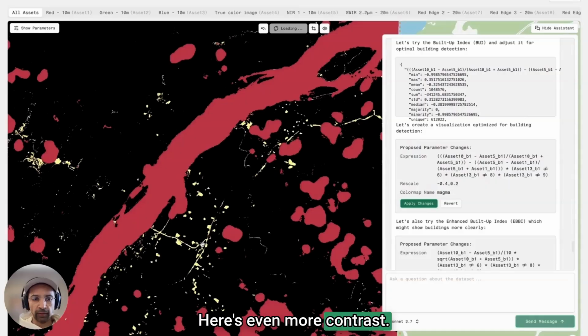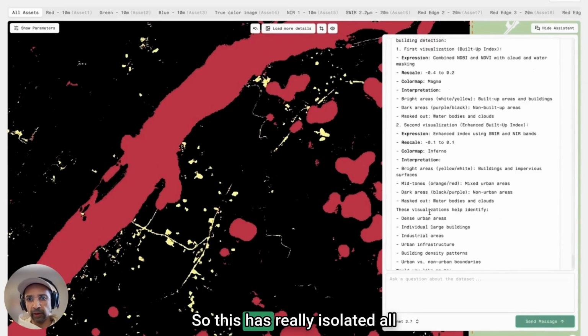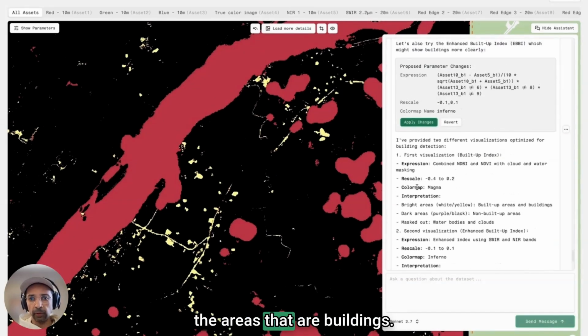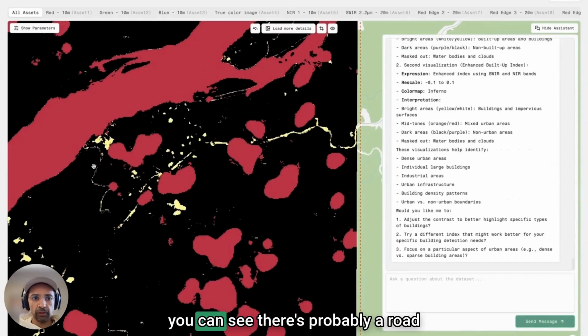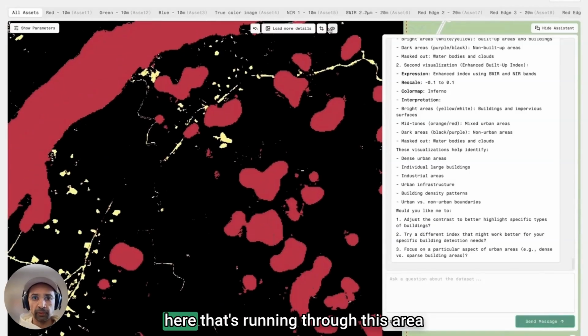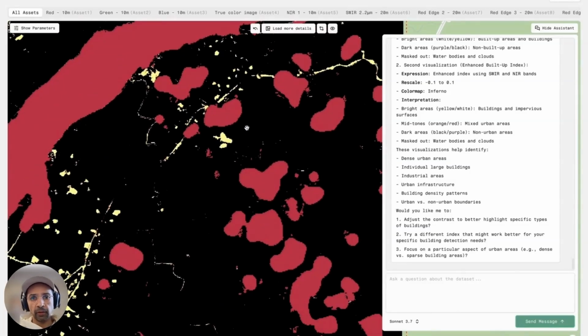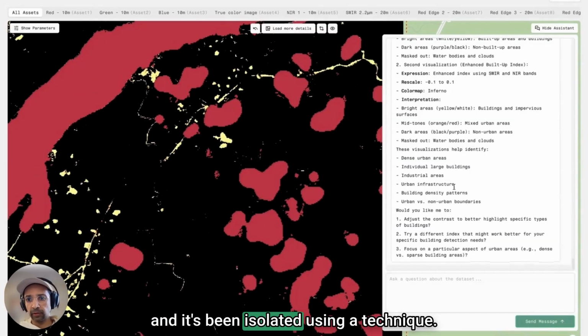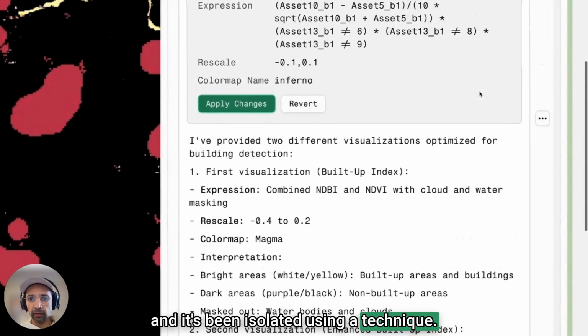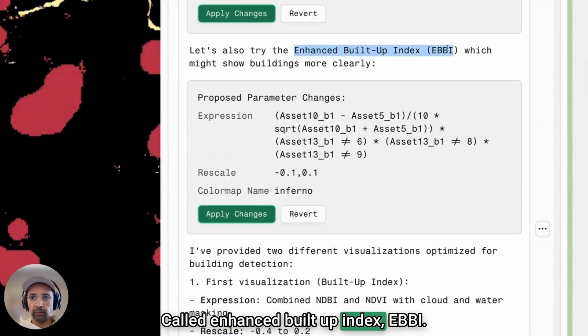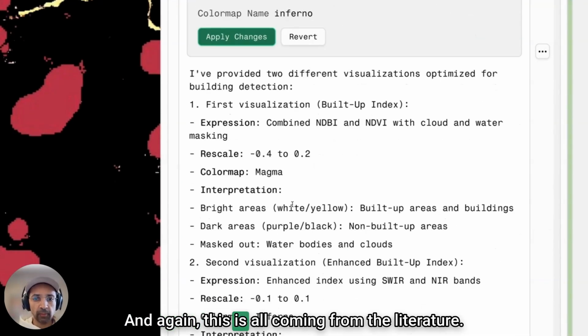Here's even more contrast. Look at that. Wow. So this is really isolated. All the areas, there are buildings. You can see there's probably a road here. It's running through this area. And it's been isolated using a technique called Enhanced Built-Up and Bareness Index, EBBI. And again, this is all coming from the literature.